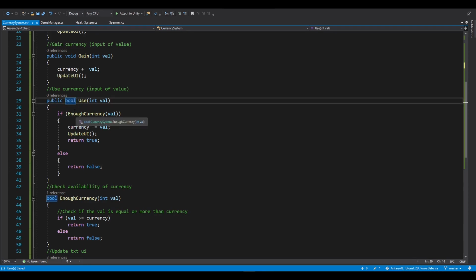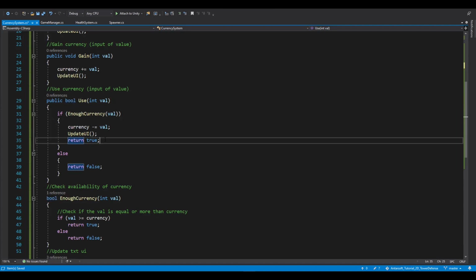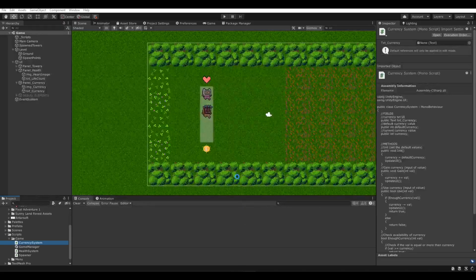We're gonna use this return value in a lot of places, for example, building the tower. If it returns false, we can't build the tower. If it returns true, we build the tower, for example. Let's save this and go back here.